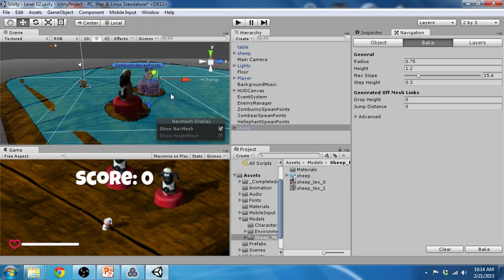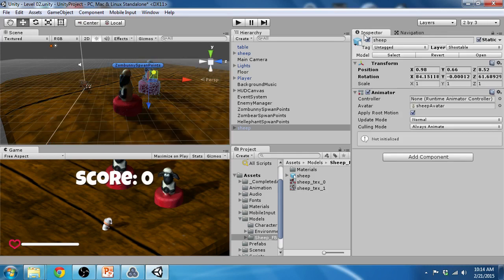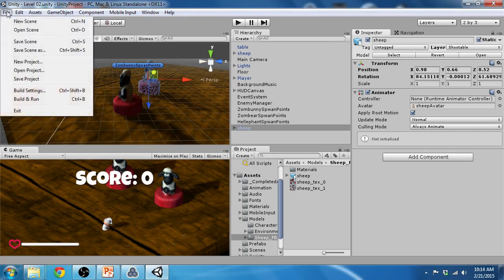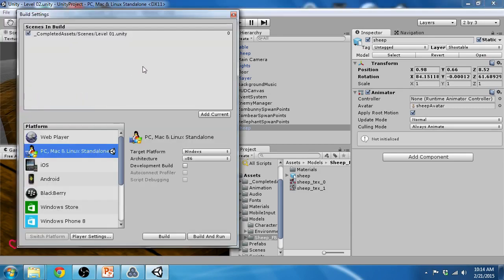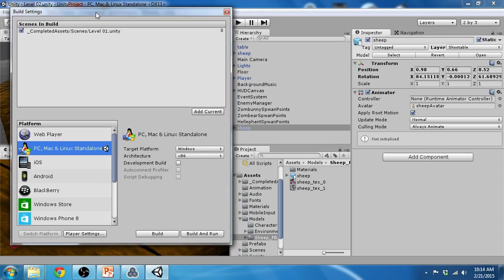So this is basically how to do it. Just save your scene, and you can even set build and run. Select File, Build and Run. These are the settings for you to actually build the game. Press the add current button and uncheck the first one.